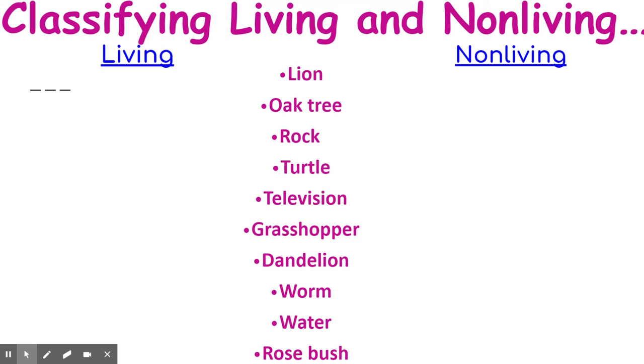How about an oak tree? Oak trees are also living. How about a rock? Also non-living. A rock is not alive. How about a television? Yeah, a television is also non-living. So take a look at the other items on this list and think, are they living or are they non-living?